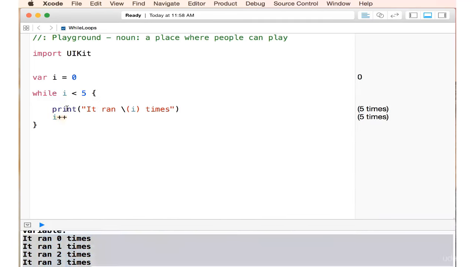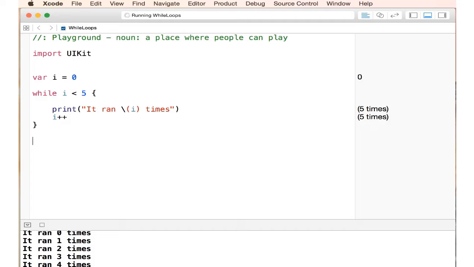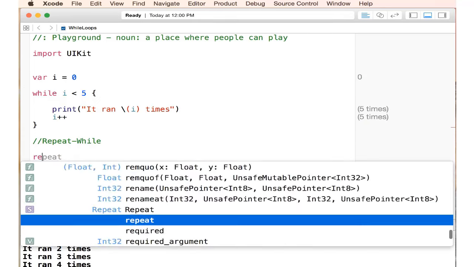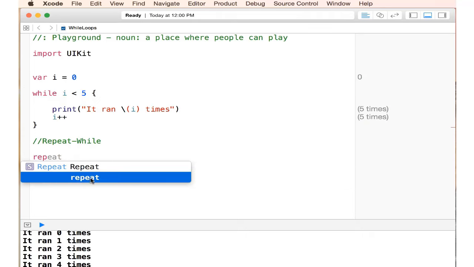So there it is, you have our while loop here. So essentially it goes ahead and runs until this condition doesn't hold true anymore. The next variation of a while loop is called repeat while. So in order to create a repeat while loop, you just say repeat, and notice there's two repeats here. So we want the second option here, which is lowercase, right? We're not going to be using the repeat with uppercase here. So the second one there, say enter.